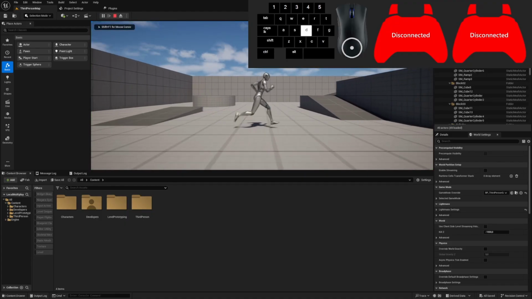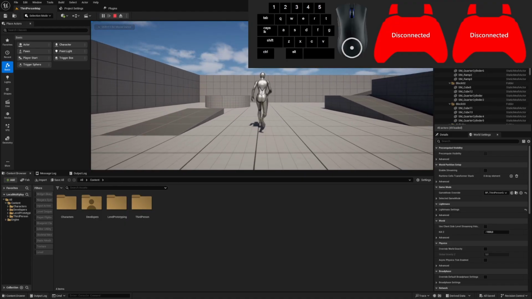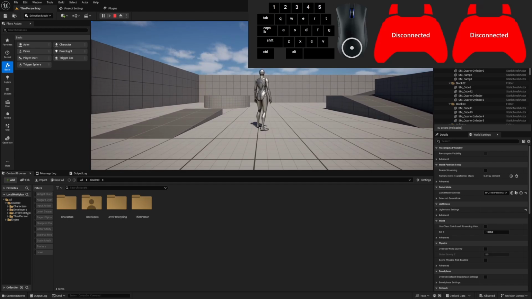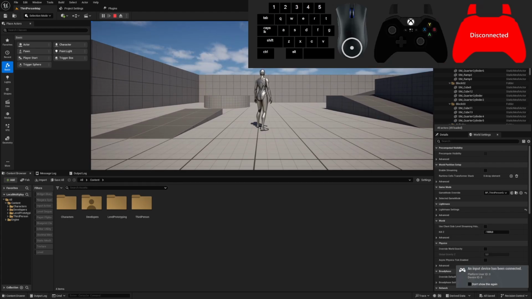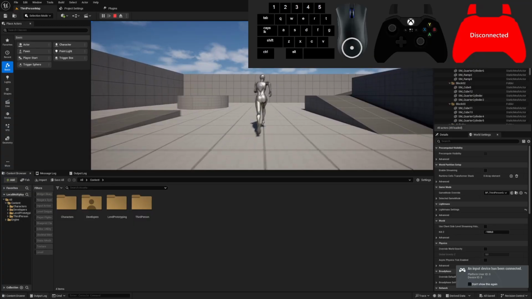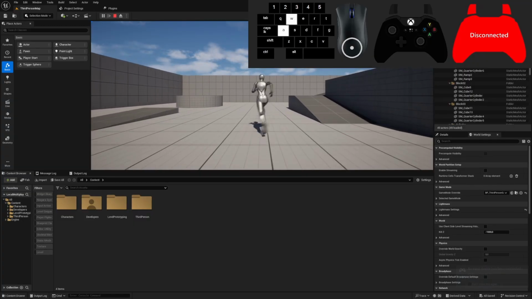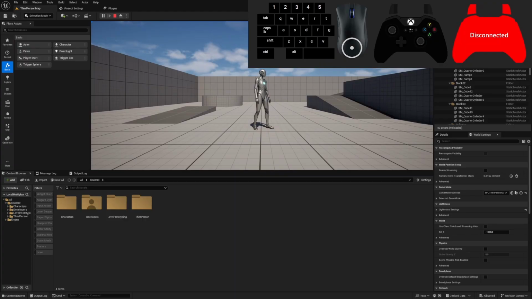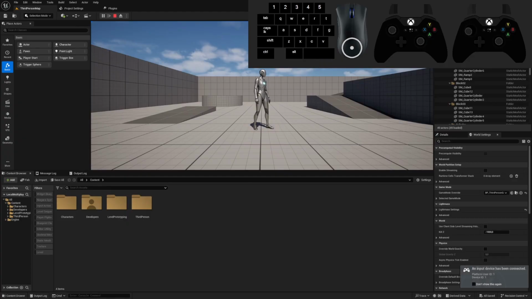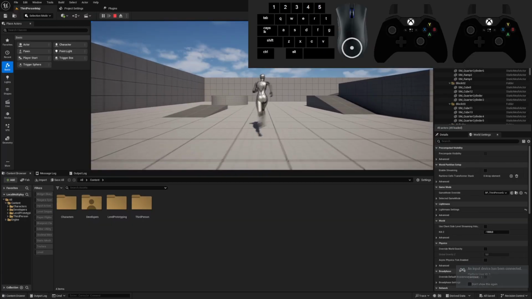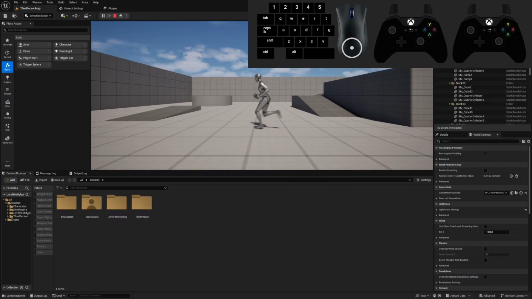So right now we can use the keyboard to move around, and if we connect a controller, the first one, we can see that it works as expected. So we have the keyboard and the controller currently working. But if we add another one, this controller doesn't do anything basically, so it will not control the player and it will not create a new player to control.